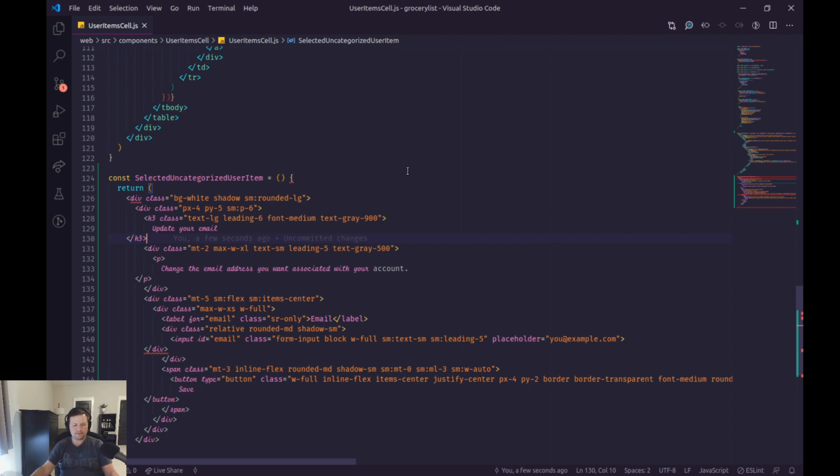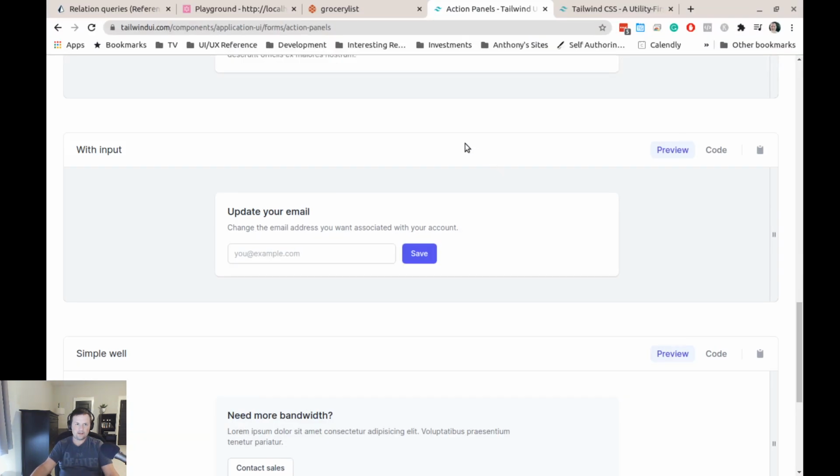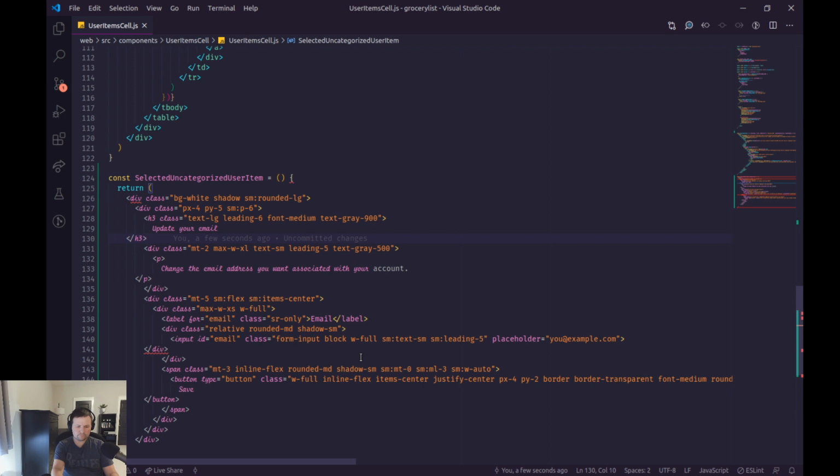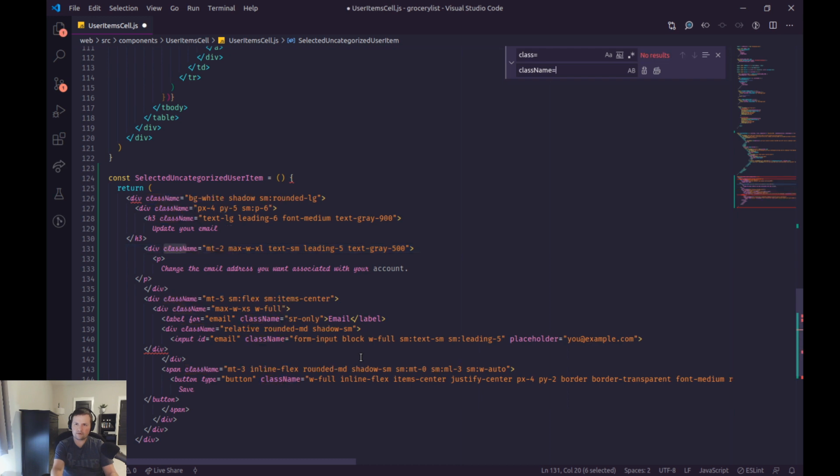Because this is pure HTML and we're using React, we've got to fix these class names. So we're going to take class equals, we're going to replace it with className. I have some weird, I didn't close that.